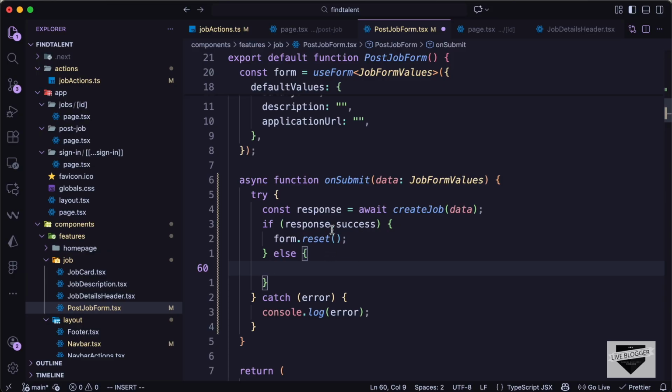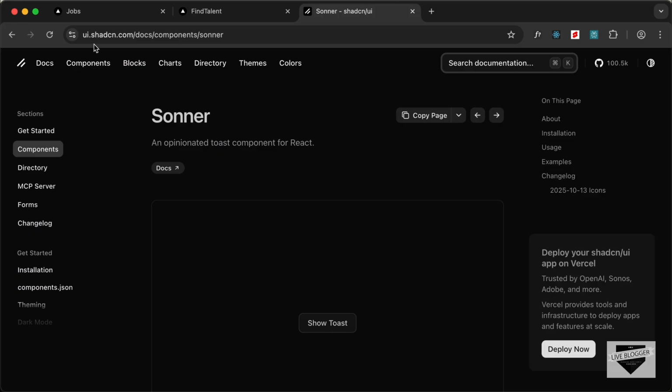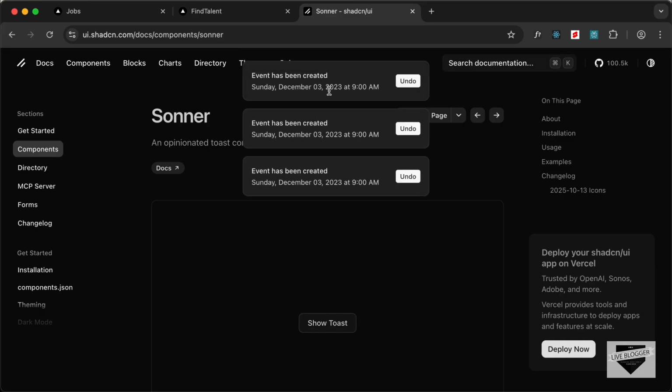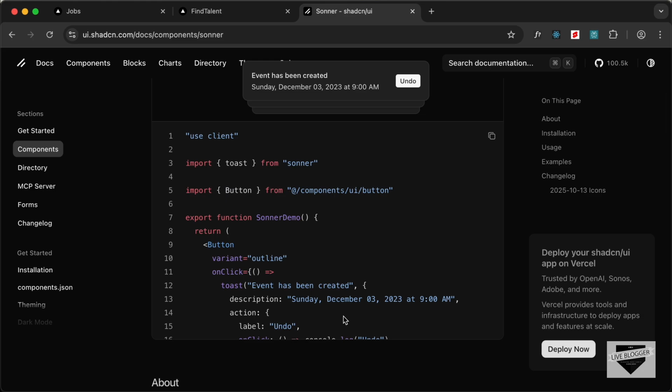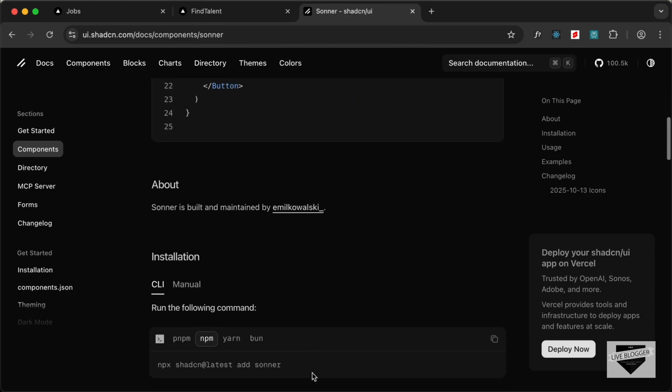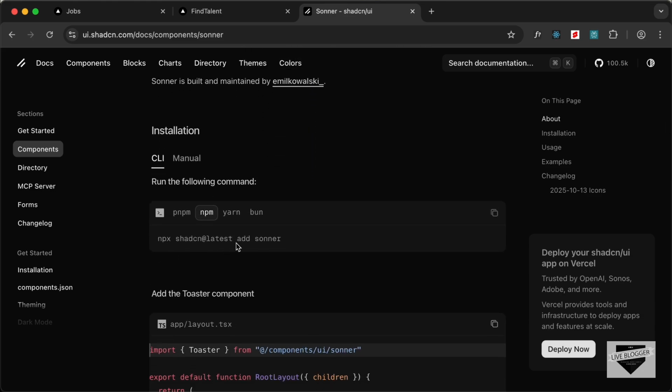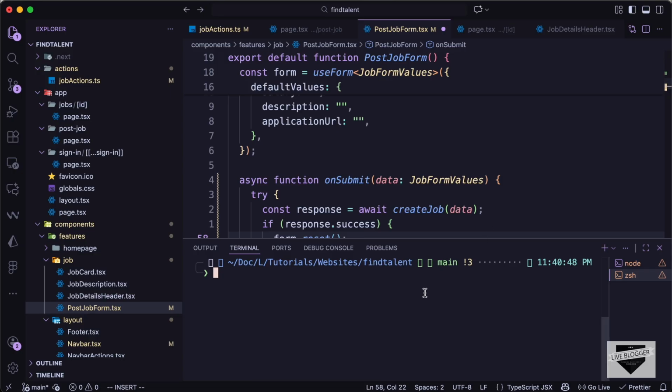Let's go ahead and use a toast to display the error messages and the success messages. So for that, we're going to use Sonner from shadcn. So let's install that. So you can just go to ui.shadcn.com and search for Sonner. So this is a simple toast we can use. So to install this, we need to go ahead and type npx shadcn at latest add sonner. Let's copy this and paste it over here and press enter.